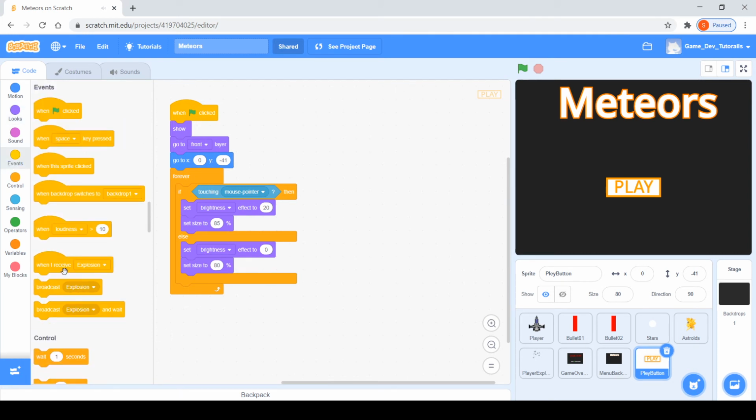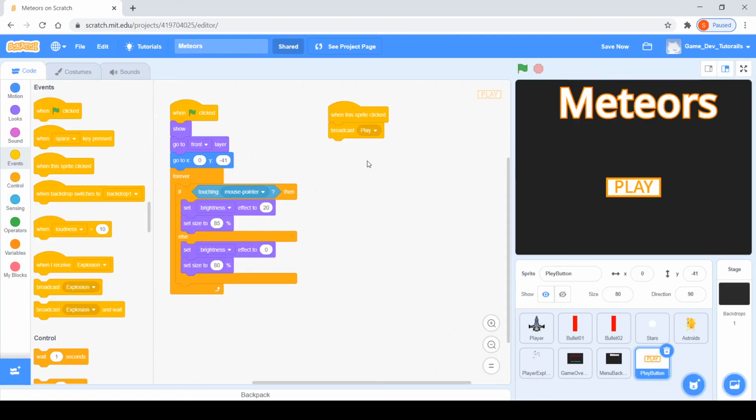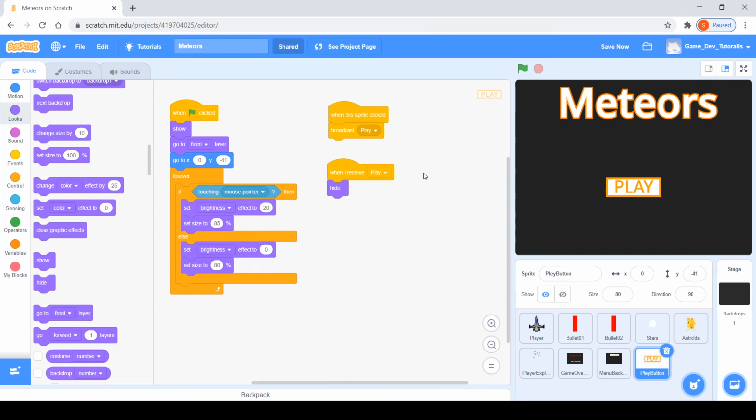Okay, next, when the sprite is clicked, so that means when the mouse is touching it and when you click, then this will trigger. It will just broadcast a new message, and this one will be play. And then, when I receive play, this will hide. So now, when we press button, it will just hide.